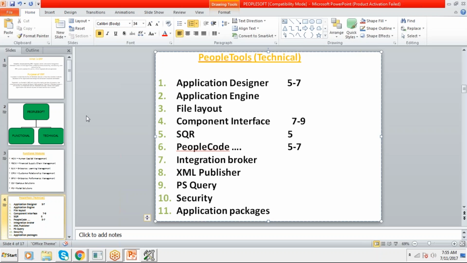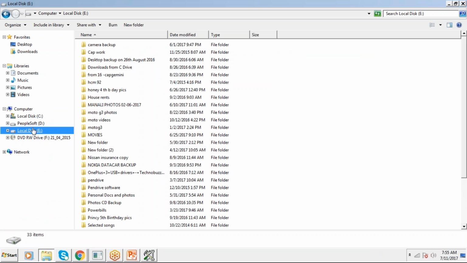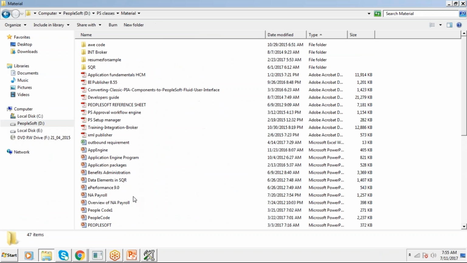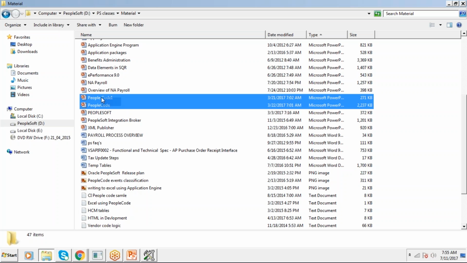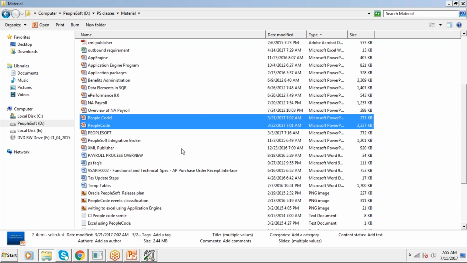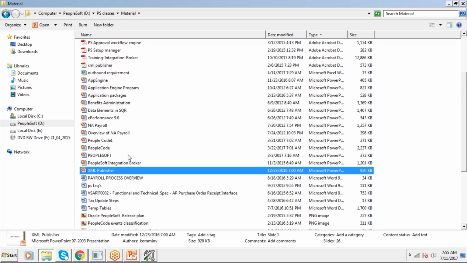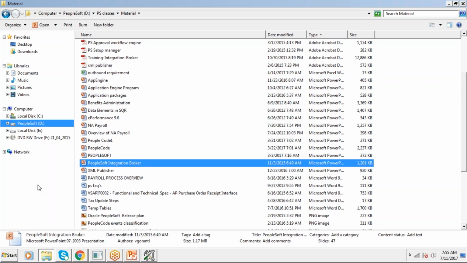Coming to the material side, whatever the PPT. Today I am teaching you with the help of this PPT. I will share it at the end of the session. If I am teaching you PeopleCode, I will share these two PPTs with you at the time of the PeopleCode discussion. App Engine, I will share these two PPTs with you. App packages, XML Publisher, like that. It depends on the topic. I will share it with you on an interval basis.